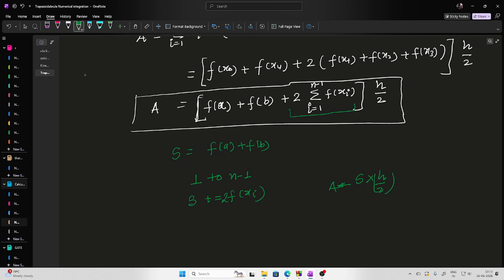First, we will say how many trapezoids there are. Then we will give the limits, that is a and b. Based on these two, we will find h, that is b minus a by n. Once this is known, we will declare an array x, and this x array should have n plus 1 terms.